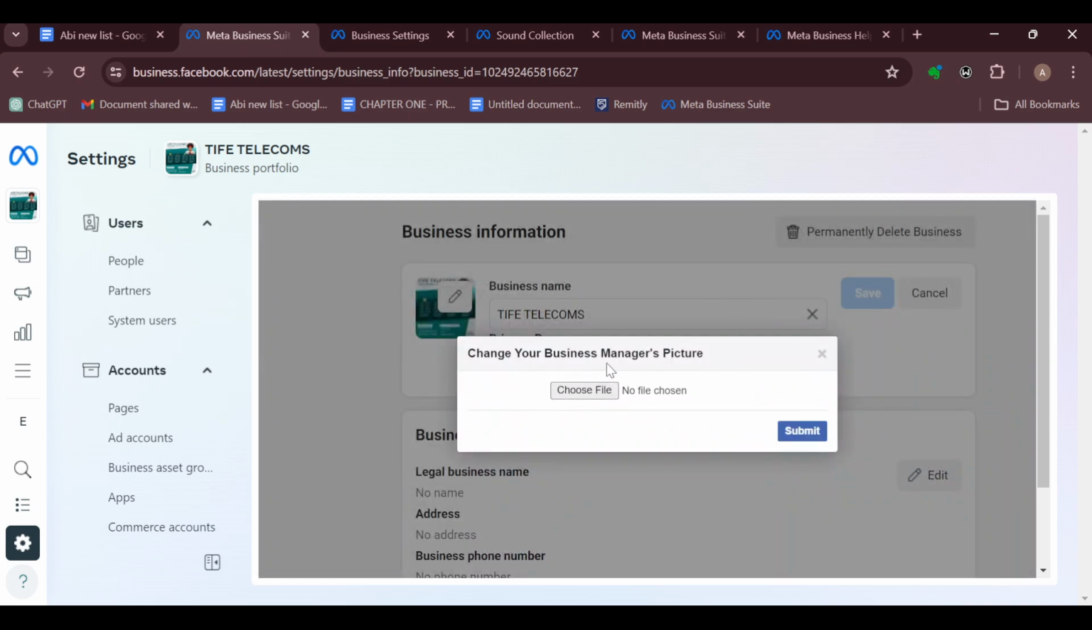And then you can see change your business manager's picture. So you can now choose a file and then go ahead and select the new picture that you would like to use. For me, I'll leave it at this picture. So once you've selected the picture, let's say for example, you selected, let's select a picture now.